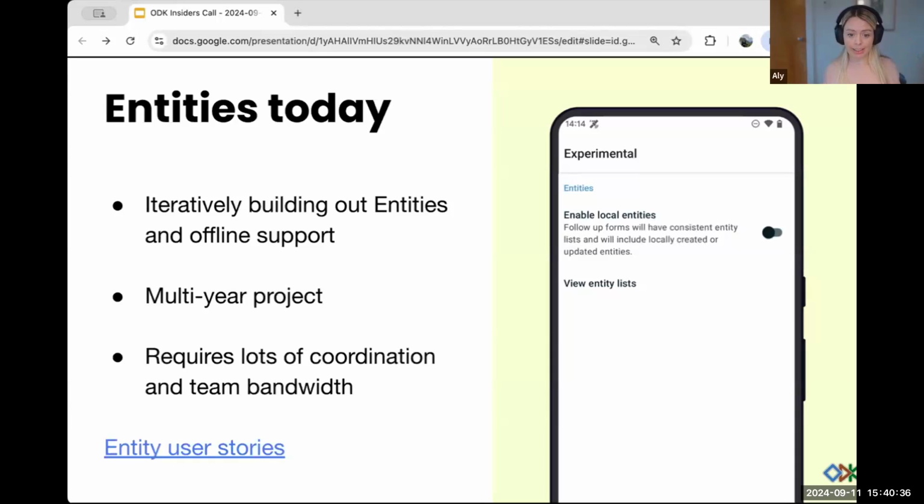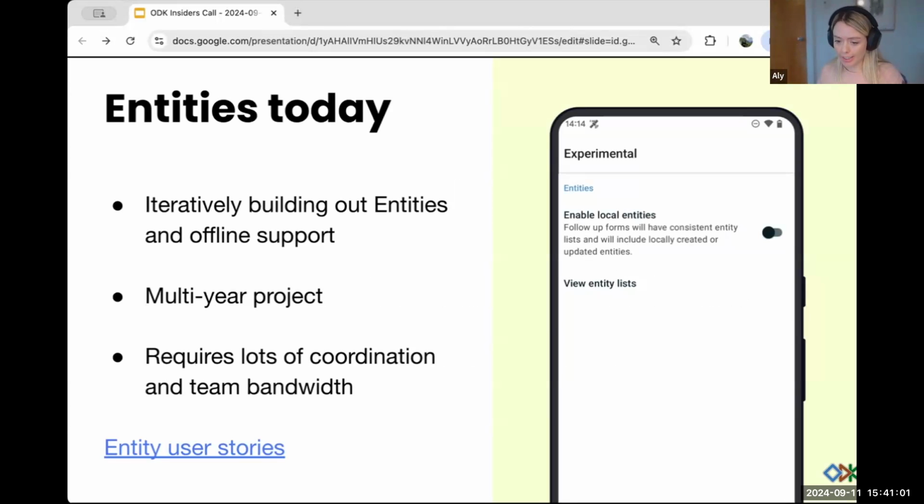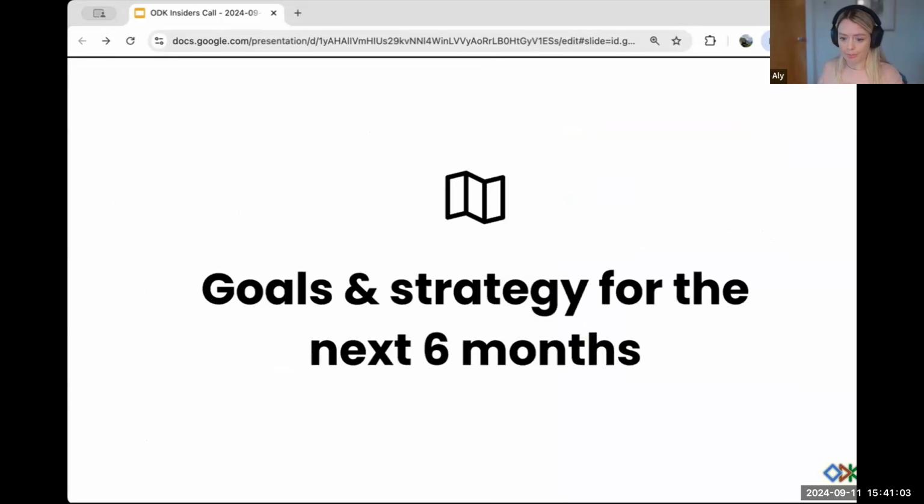So if you do want to see outside of the roadmap, which is really those big challenges we're working on and outcomes we're working towards, we also have the different user stories if you want to look at the entity functionality. So it's a little bit more of that detail. We'll put that link in the chat afterwards as well. And maybe I will pause here before we jump into our goals and strategy for the next 6 months and look at the chat.